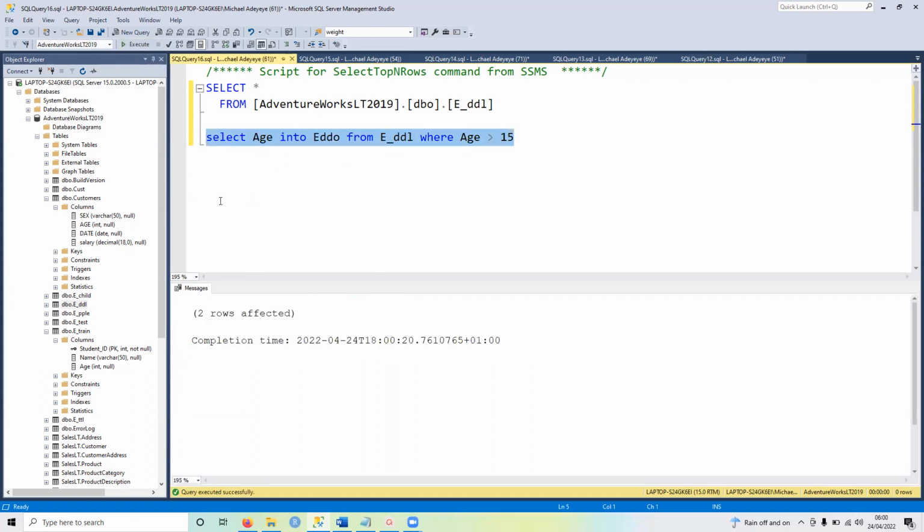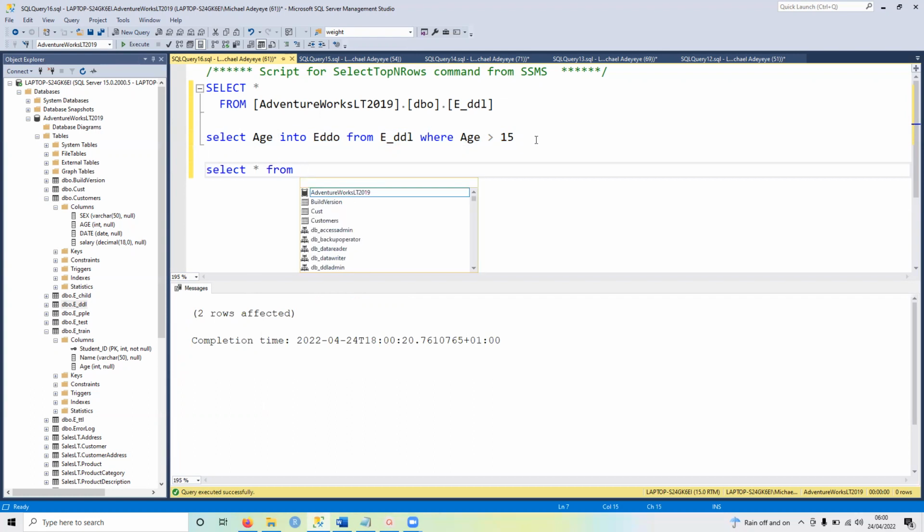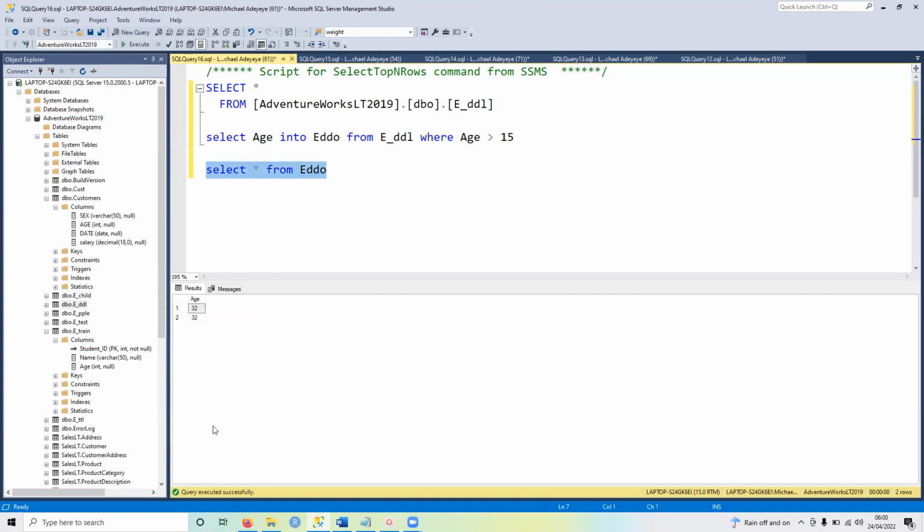You can see now. So if you run select star from Edo now, you can see it just where age is greater than 50, it has returned 32, 32. So this is how you clone the table, right? And it's more or less like, now you're cloning that table.